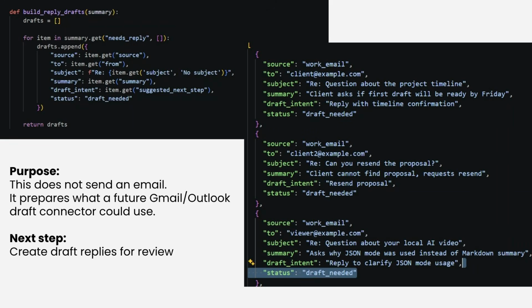The first handoff file is reply drafts.json. This comes from needs reply. These are the messages where I should probably respond to the sender. For example, if a client asks whether the first draft will still be ready by Friday, that becomes a reply draft request. Right now, the agent is only preparing the intent for a future draft connector.